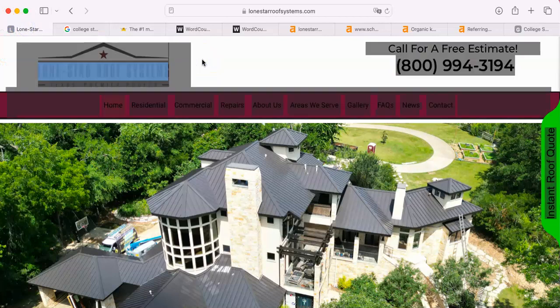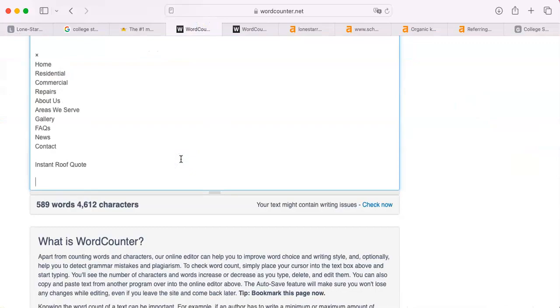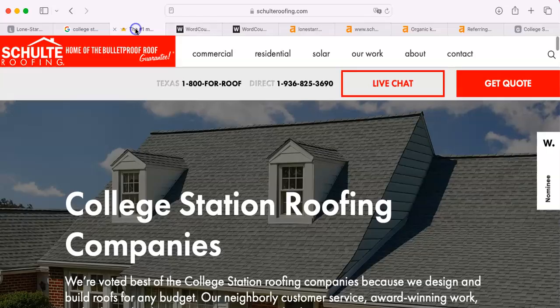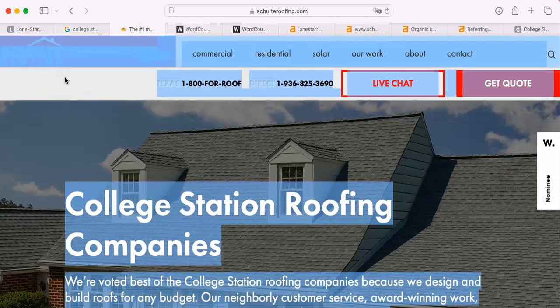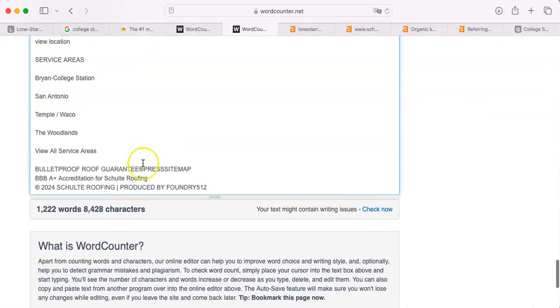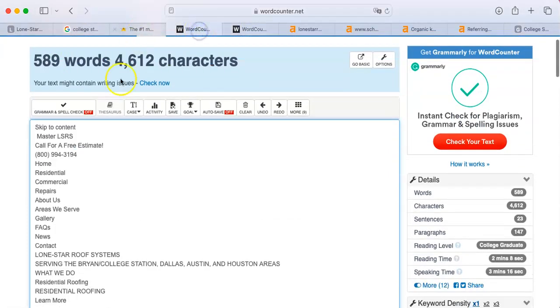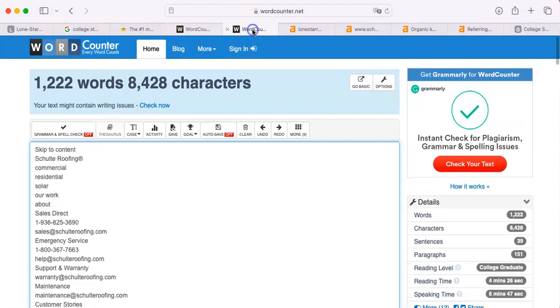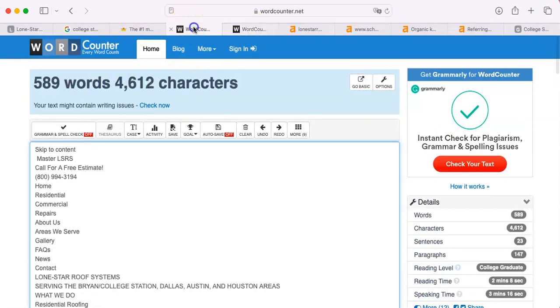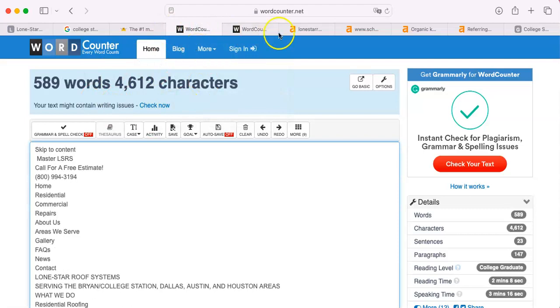I'm going to select all, copy, and paste into a word counter. There we go, 589 words for you. Here's them. Copy and paste into a different word counter. And there you go, 1,222 words for them. Now, 1,222 words, 222 words in the eyes of the algorithm is better than 589. But words do matter.